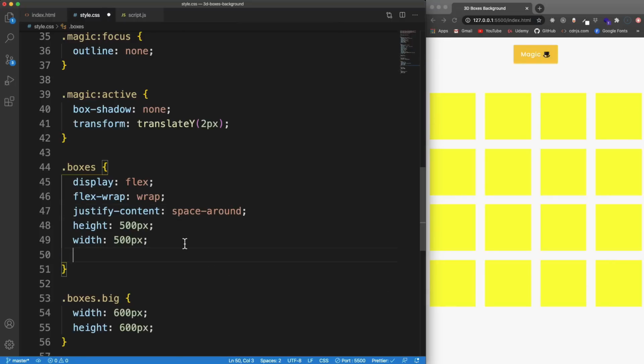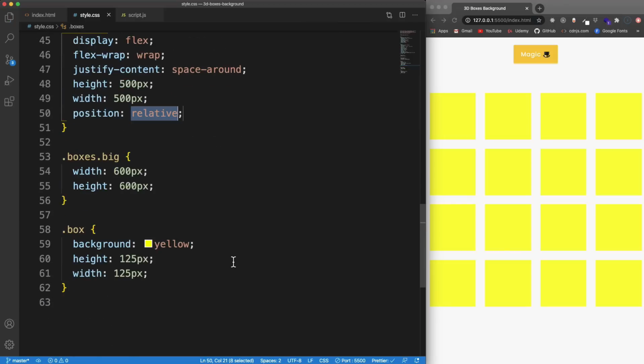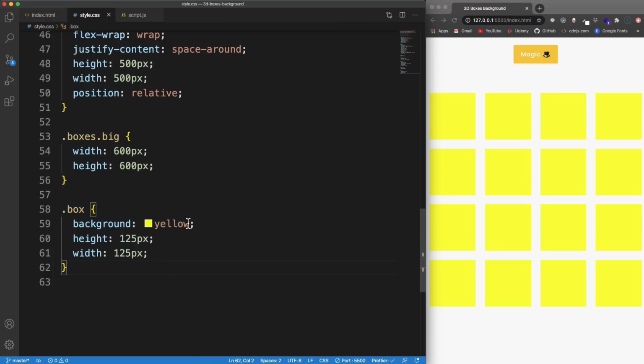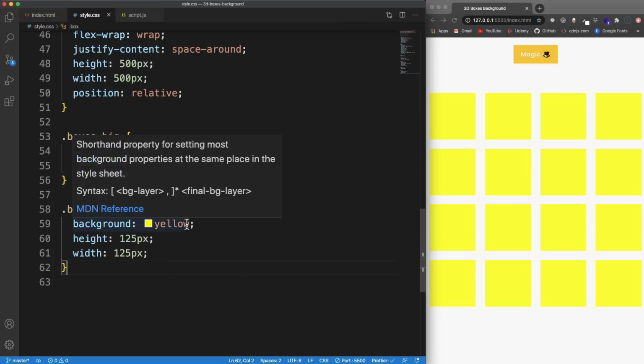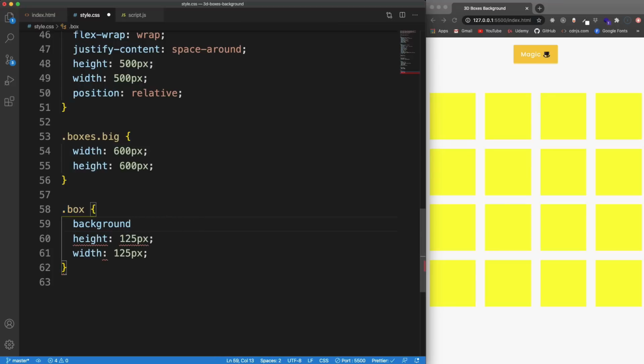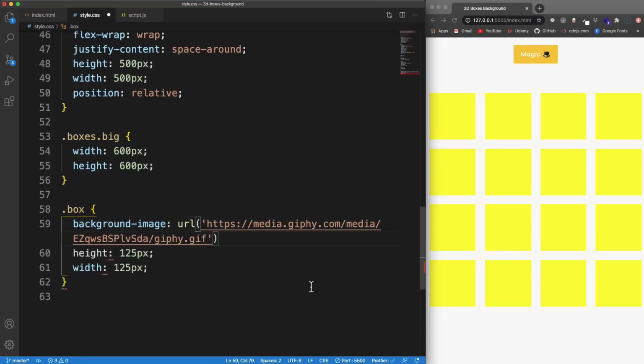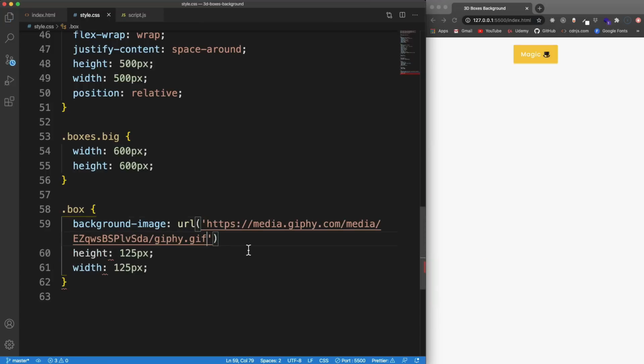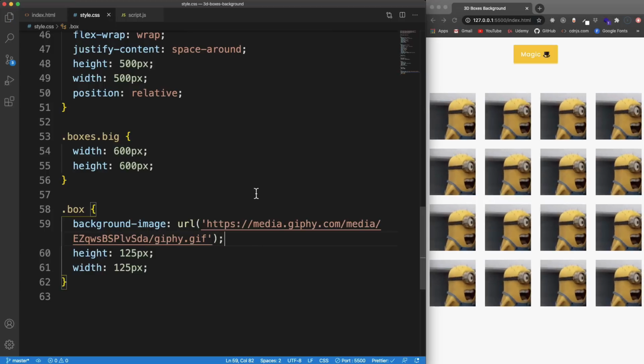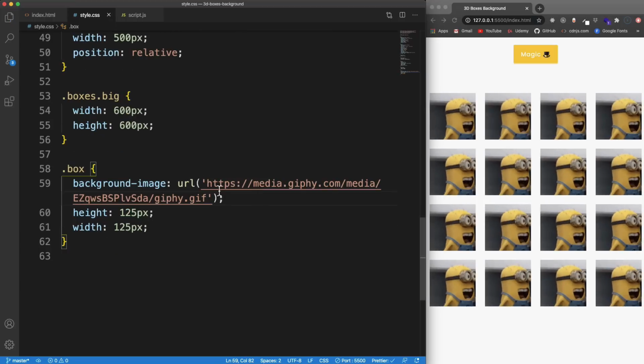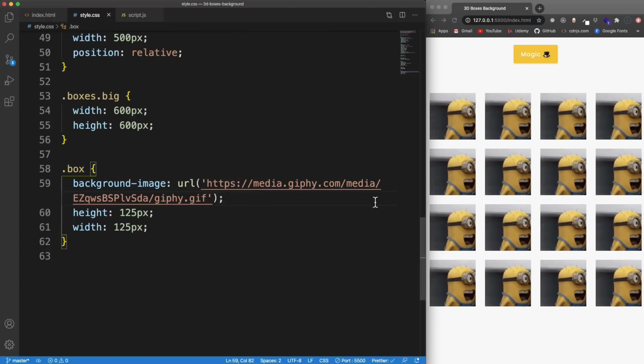Alright, we're also just going to add a position. Let's add position relative to boxes, and then down here for each box, let's go ahead and replace the yellow with an image, with that GIF. Okay, so we're going to say background image, and we want to set that to URL, and the link I'm just going to paste in. This is from giphy.com, and if you want to use a different GIF from this website or something else, you can do that. So I'm going to go ahead and save that, and now you can see that we just have this one image in every box as the background.